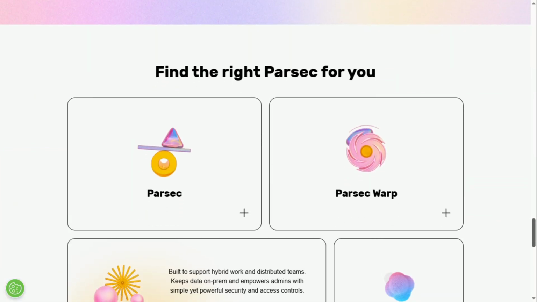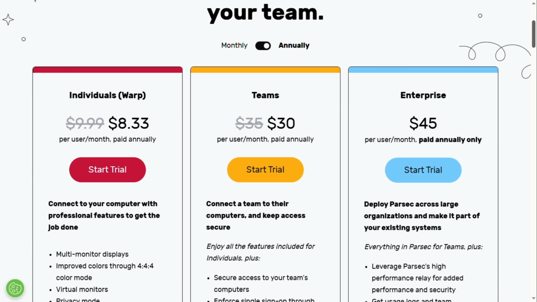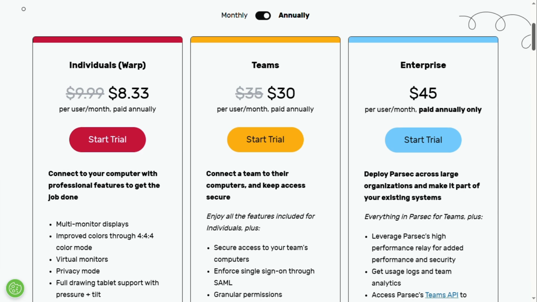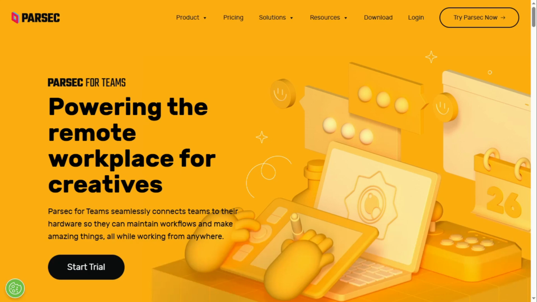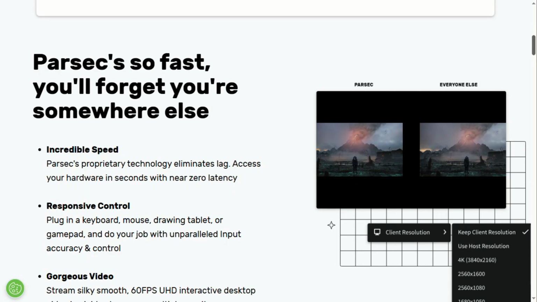Warp costs about $8 to $9 a month, and Teams upgrades add SSO, audit logs, and team management, starting at $30 per user. Next up, setup is almost instantaneous. Install, log in, connect, and before you know it, you're looking at your desktop like it's right in front of you. Reviews call it reliable and fast, and peers on Linus forums say latency is shockingly good.